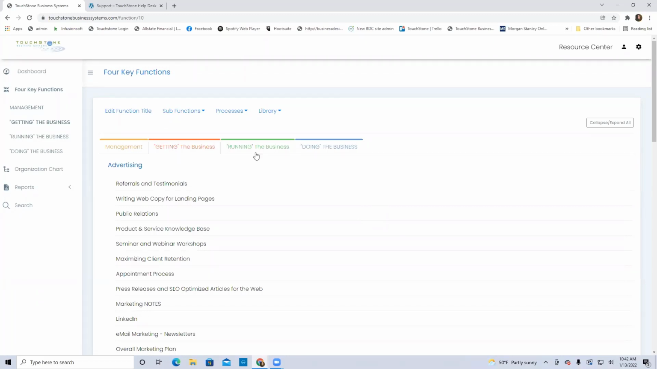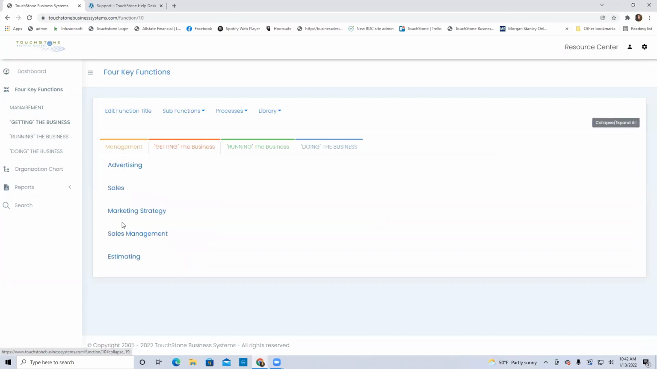So don't jump around from one to the other. Just start with getting the business. Next thing, do your subfunctions first. So go to subfunctions and create your subfunctions. Go over here to the Resource Center and just be reminded of the examples that we gave you. Put your own titles in, but build your subfunctions.